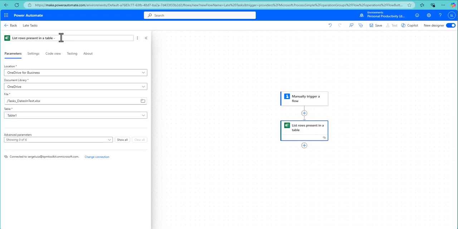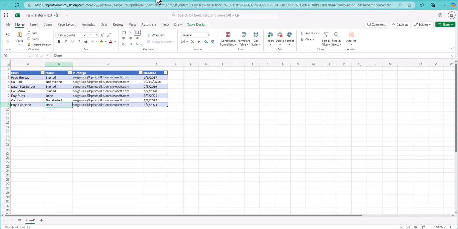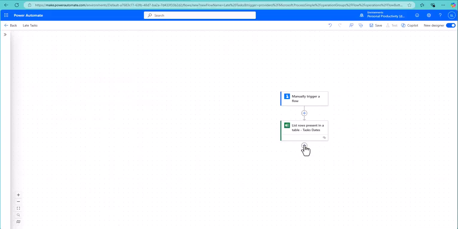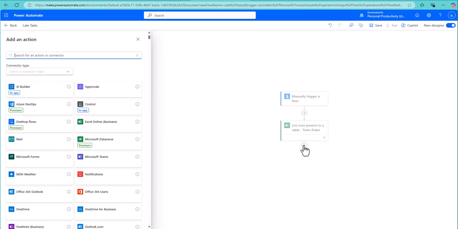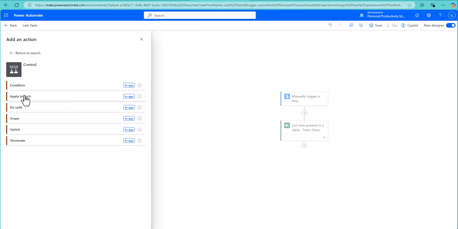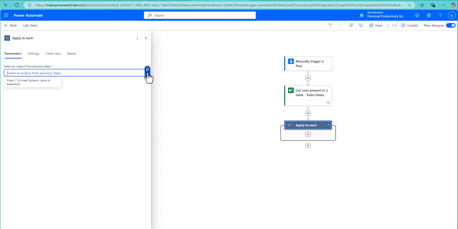Let's rename our action. The name does not really matter here. And what we want to do is to just filter the ones that are not done, right? These are the ones that might be late. So how can we do that? The bad way is to create a loop. So let's put an apply to each, where we will connect the output of this list rows. Let's rename the apply to each.